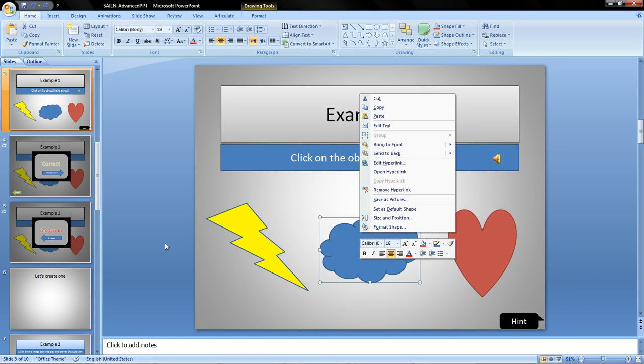So in the next tutorial I'm going to create one in front of your very eyes, so don't worry, just try and grasp the concept of hyperlinking and shooting to the correct slide or incorrect slide.